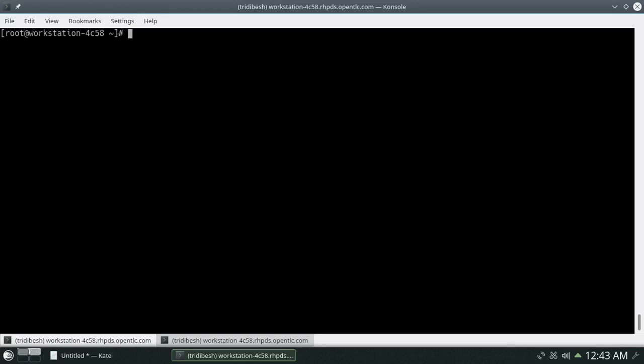In this lab, we will configure the noVNC service for our OpenStack platform, so that we will have VNC or console available for the running instances.